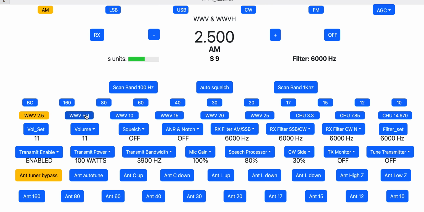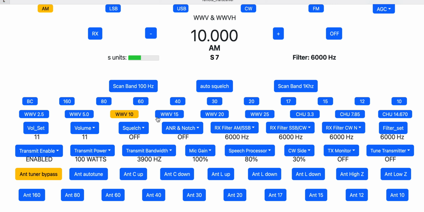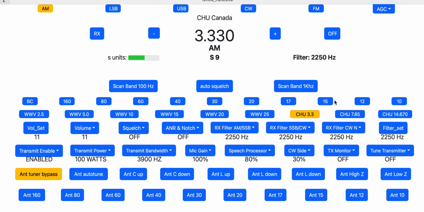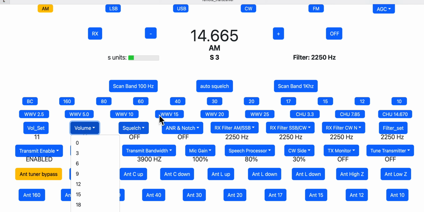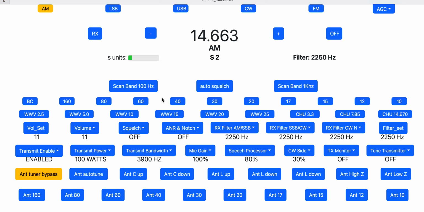So there's 2.5, there's 5, there's 10, 15 megahertz, 20, 25. And I put CHU in here too. There's CHU coming in. So that's a lot of fun. And what else can we do here?